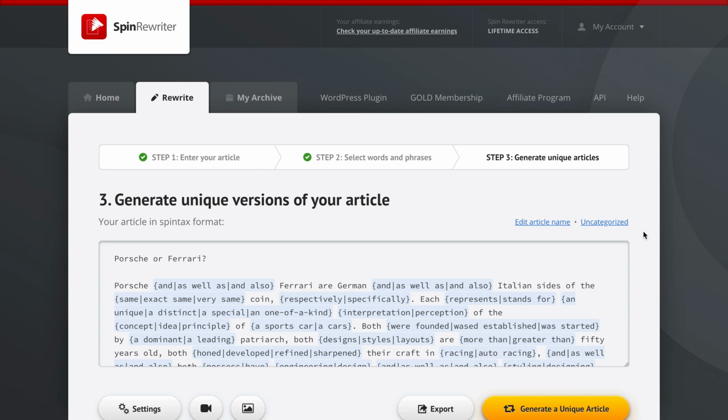Hey, it's Aaron here, and in this quick tutorial video today, we're going to see how you can add relevant images and relevant videos to your generated unique articles extremely easily with Spin Rewriter.